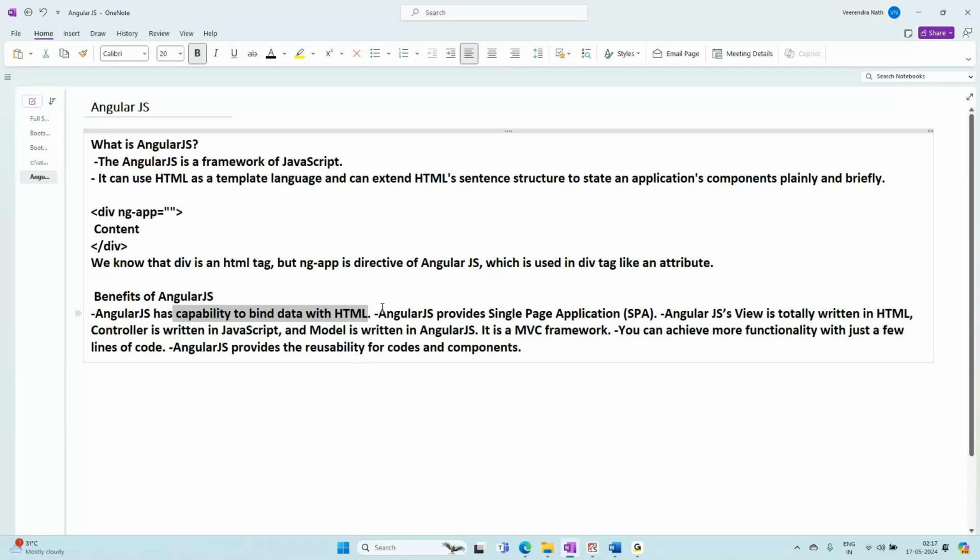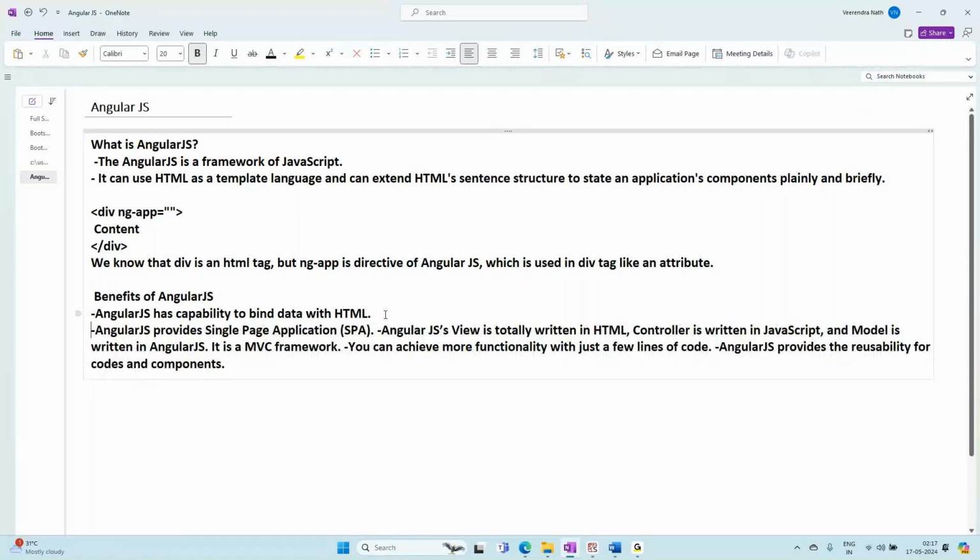Now next point. It creates which application? Single page application. Single page application means you do not require a reload, or any refresh of the page.